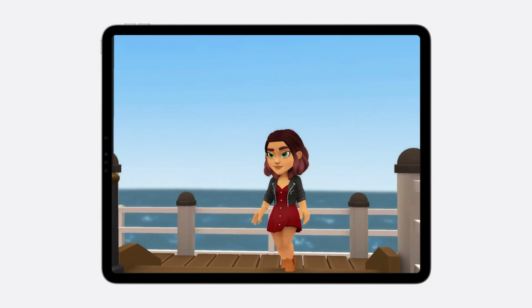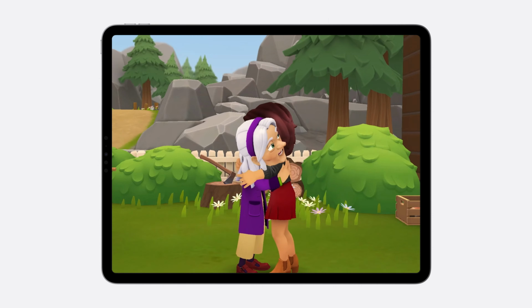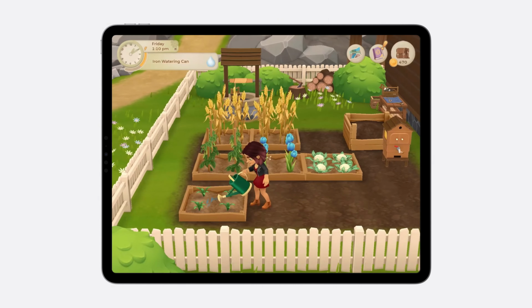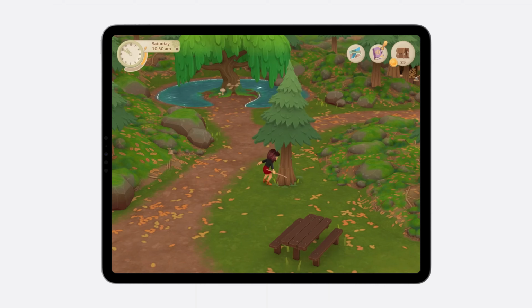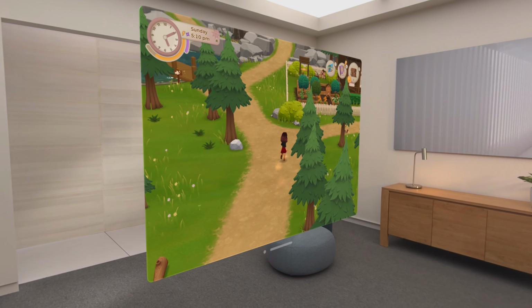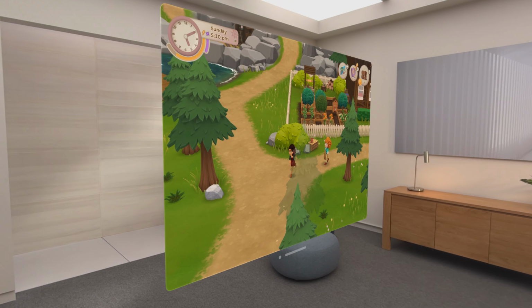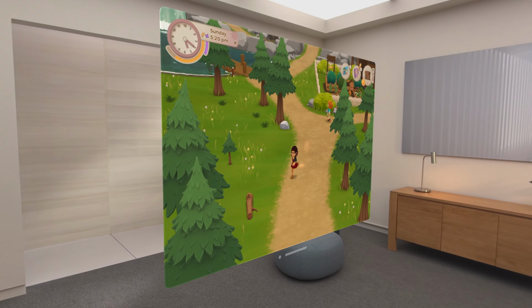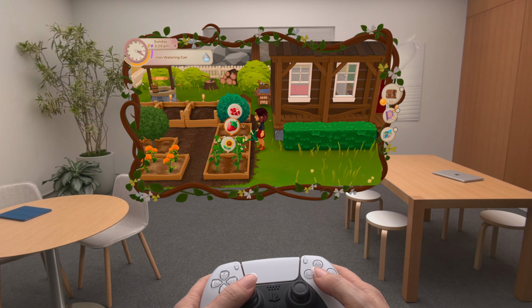For example, the game Wildflowers is a cozy life and farming simulator. Here's the iPad version of the game. And here's the same iPad version running on visionOS as a compatible app in a window. The latest version of Wildflowers that you can get from the visionOS App Store has many enhancements specific to the platform.